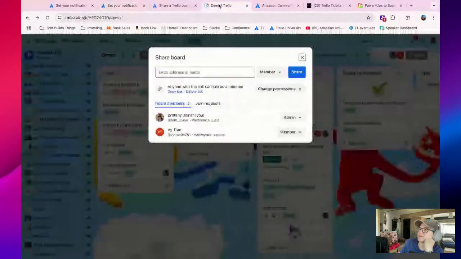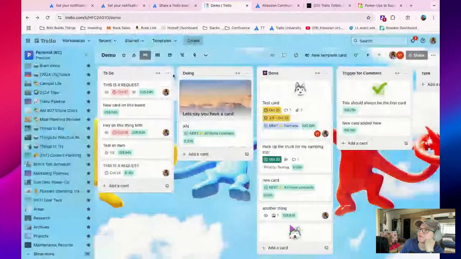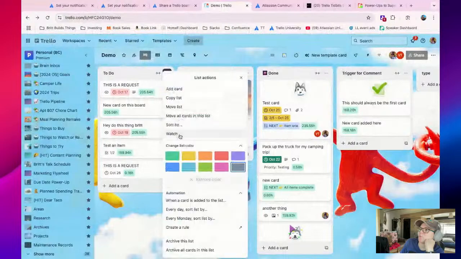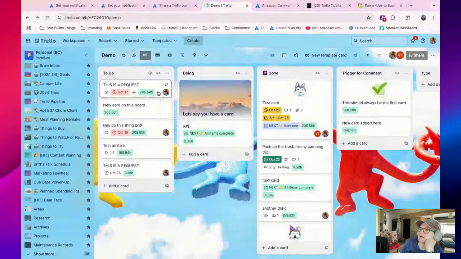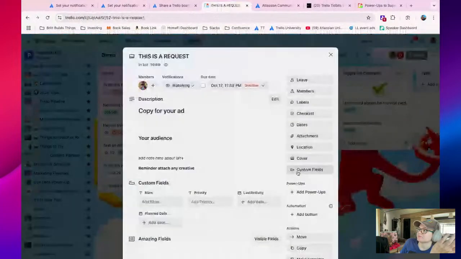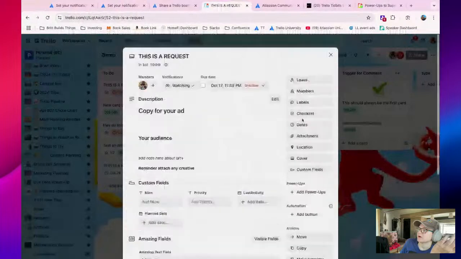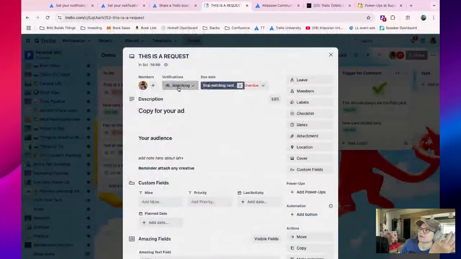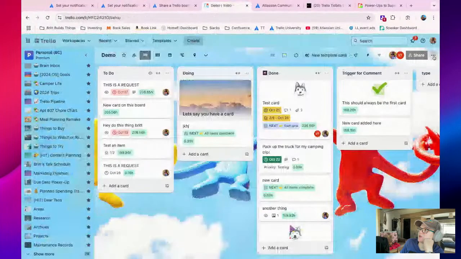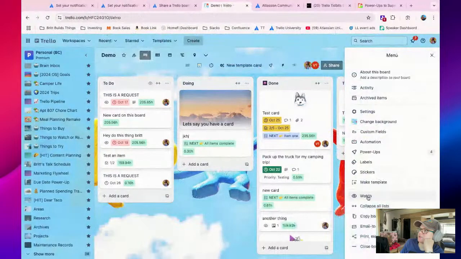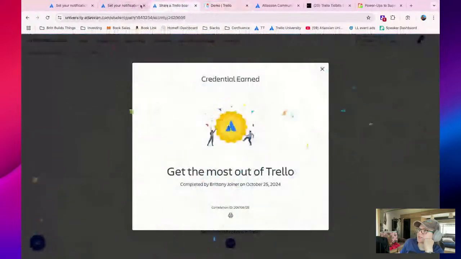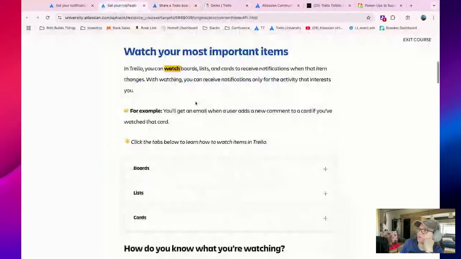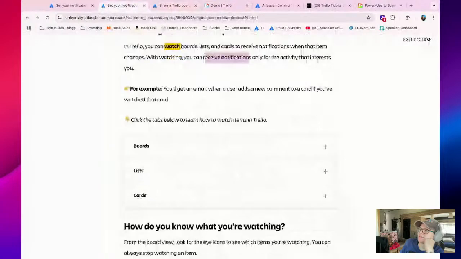Yeah, this is the best way to see what's going on in Trello boards. If you want a notification when a card moves into this list, click this list actions and say watch, and then you'll see the eye icon on here and you're going to get notifications about it. You can do that on a card level. Yeah, there it is, watch or not watch. And you can do that on a board level. Click these three dots and choose watch. So that's pretty helpful. You'll get notifications only for the activities that interest you.